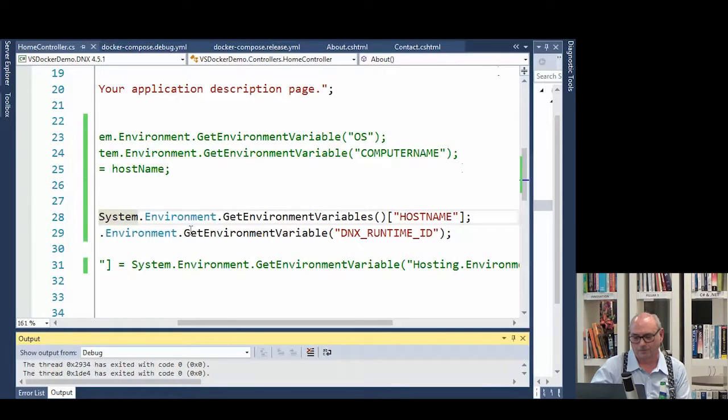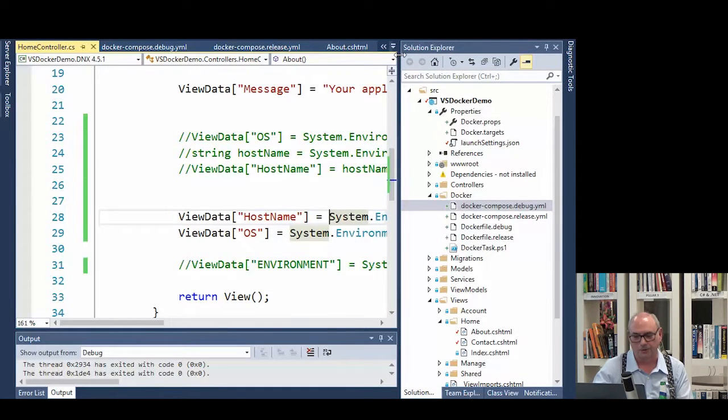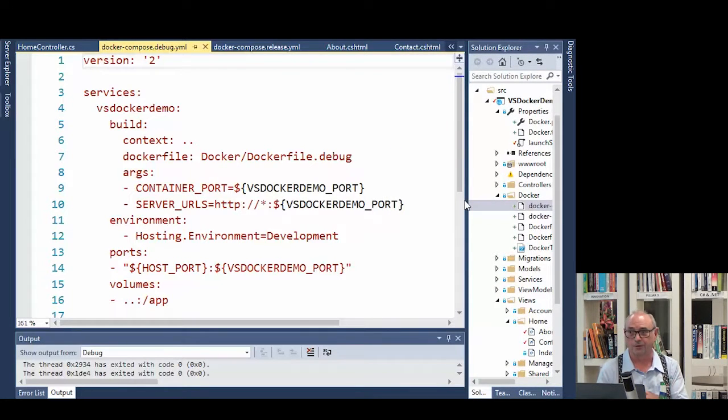Okay, so now we've got two different ways of doing environment variables. We want to have one paradigm for environment variables, and that is catered for by the YAML files. These YAML files are in Docker. They define the services and the resources that you have, whereas the Docker files actually do the build of the image. So what we have here is an environment section in the file, and that's in the YAML documentation. This is described, and I've defined an environment variable hosting.environment equals development.